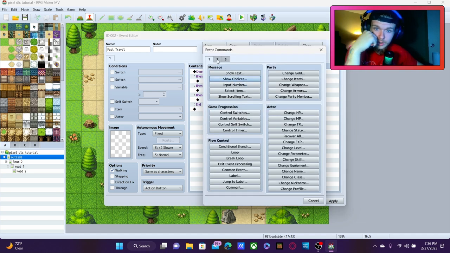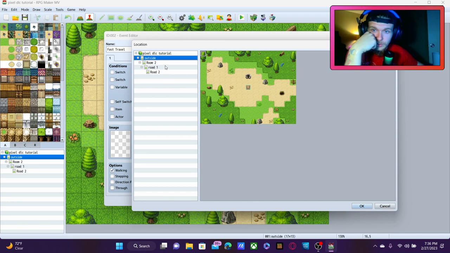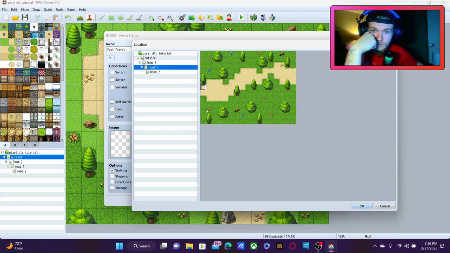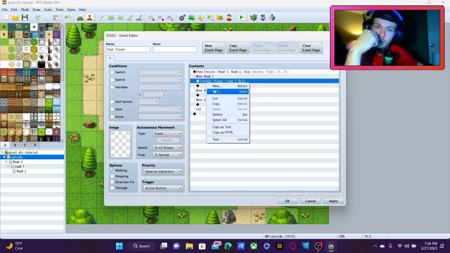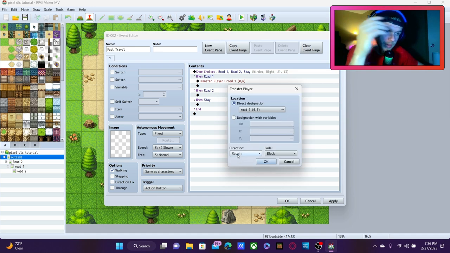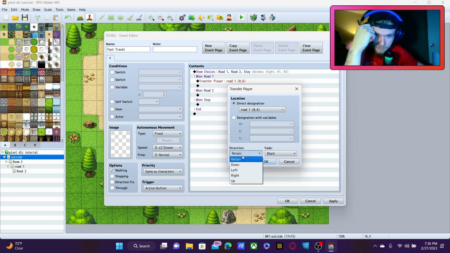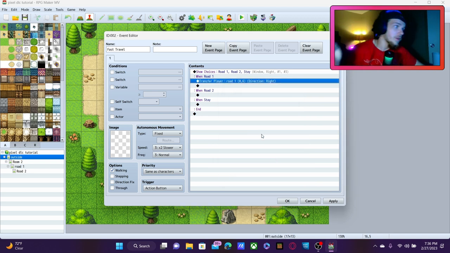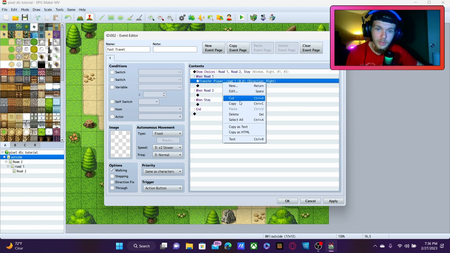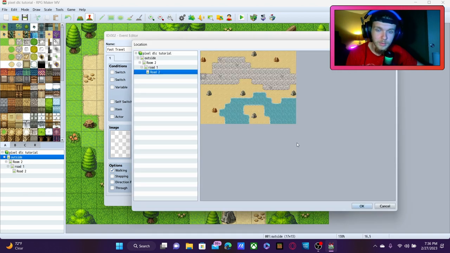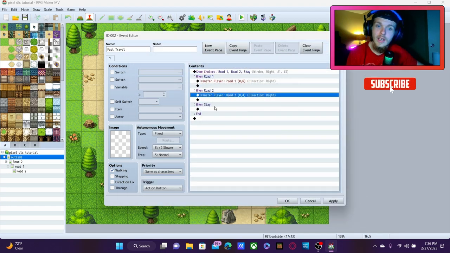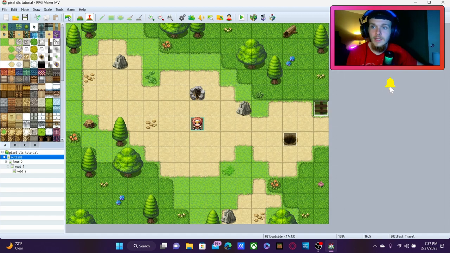So when road 1, you're going to transfer player to road 1. Click right there on road 1. That's fine. And when you do this also, it's going to ask you the direction you want to be when you transfer. It says retain, but we're going to make it have the right direction. Since we're on the left side of the screen, we're going to be looking right across the road. Okay. And now we'll just copy and paste that here, and we'll edit it. We'll edit it, right-click, edit. And we'll just change this to road 2. Okay, perfect. And when stay, nothing happens.